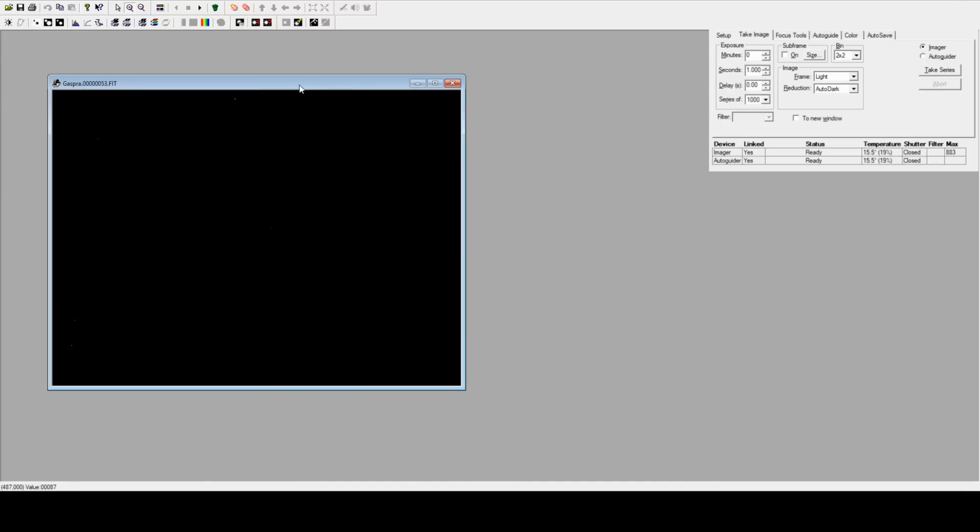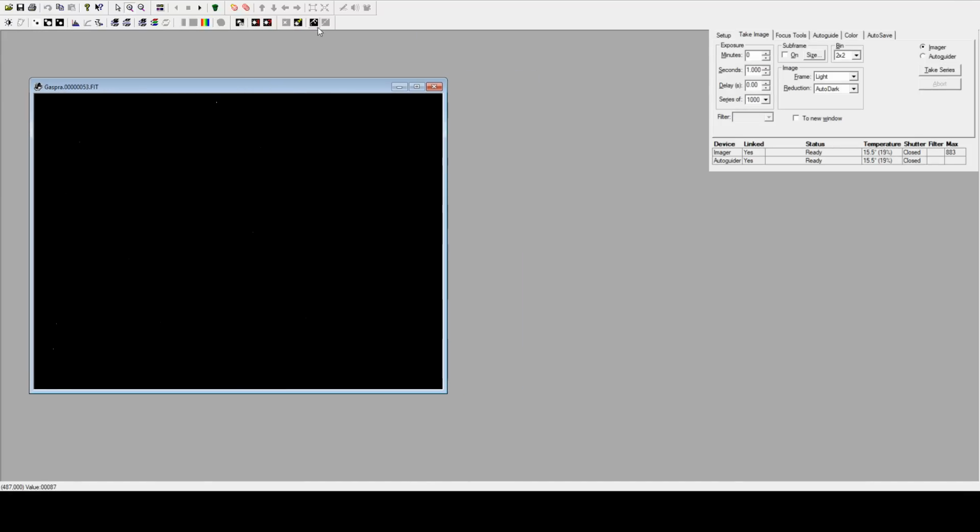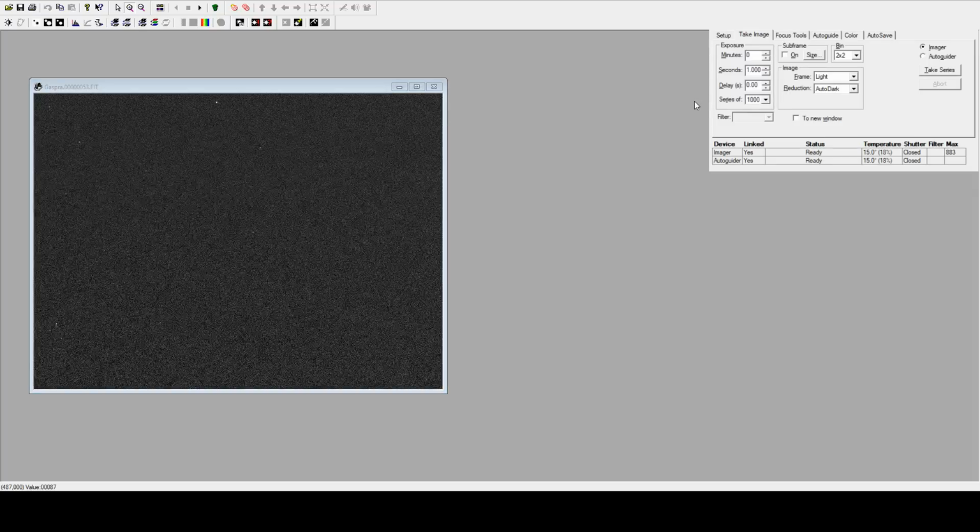Or not? I'm not sure why it came out pure white there. Oh, I know why. I just had to reset the levels. It wasn't automatically resetting. Okay, let's go for a 1-minute exposure now.